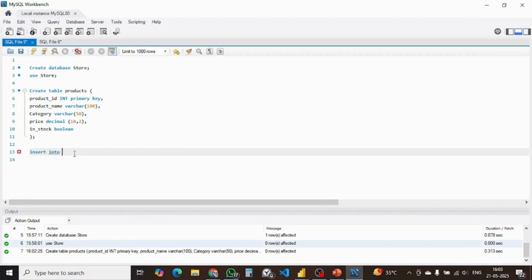We can use INSERT INTO products, and then we just copy the column names and put them here, separated by commas: then category, then price, and then in stock or out of stock. Okay, then after that just close the bracket.